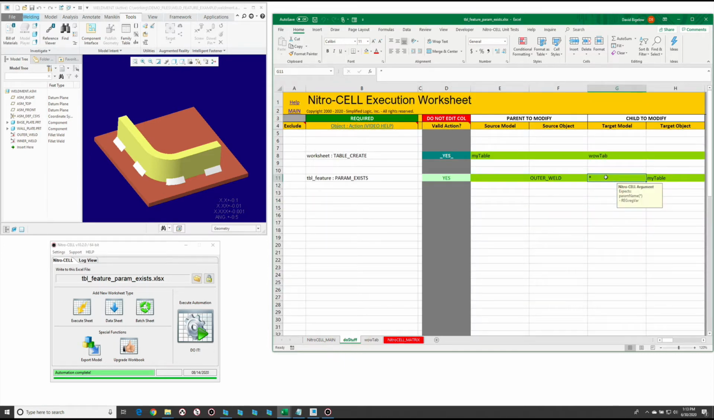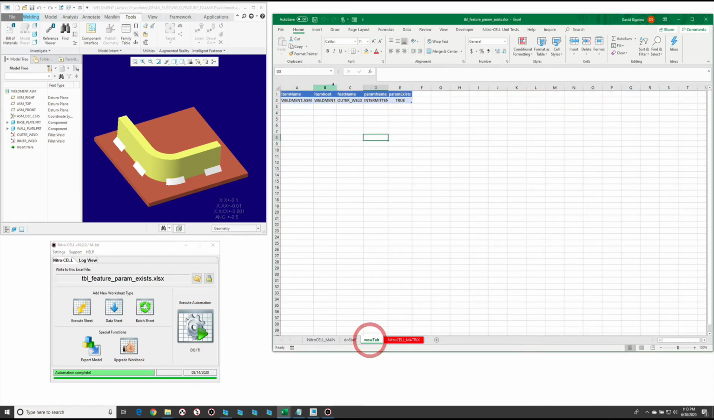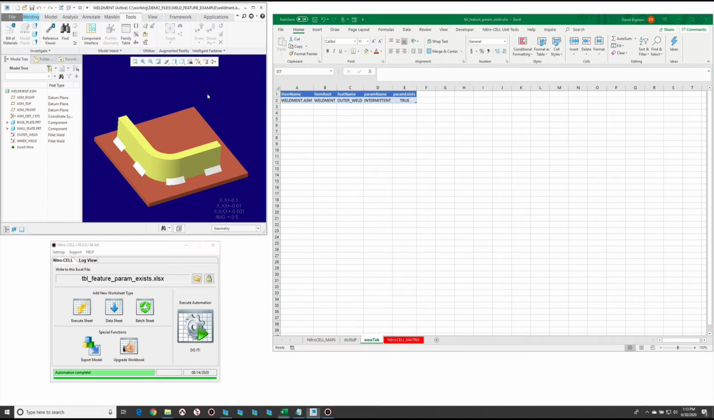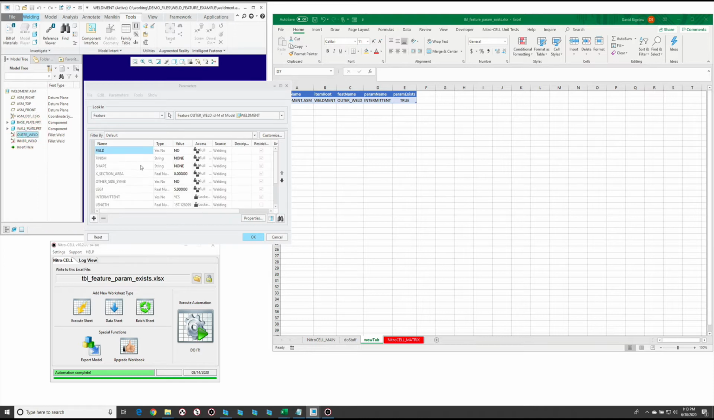So if we type in a specific parameter like intermittent and run that again, it's going to wipe out our table and report back that the parameter intermittent does exist. And if we go verify that, let's go back to feature, select the outer weld, and we'll see that intermittent in fact does.